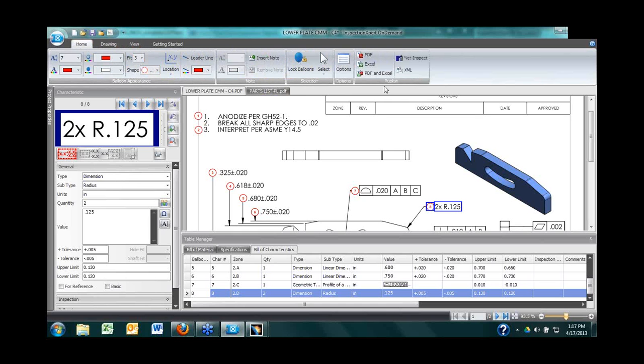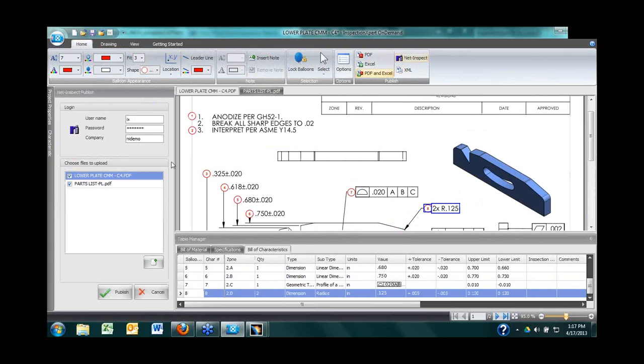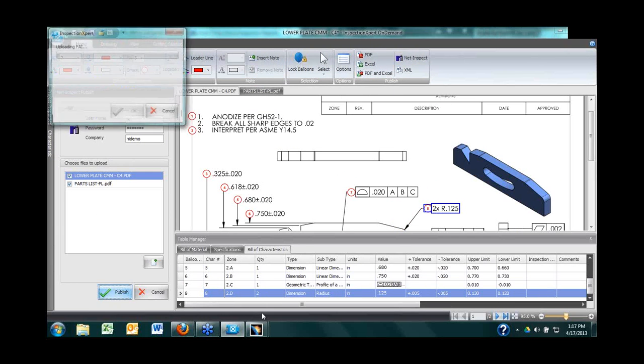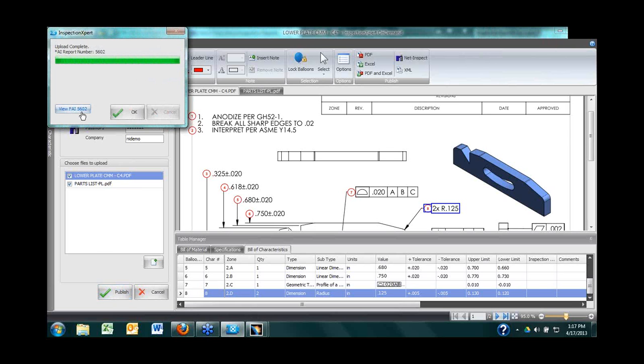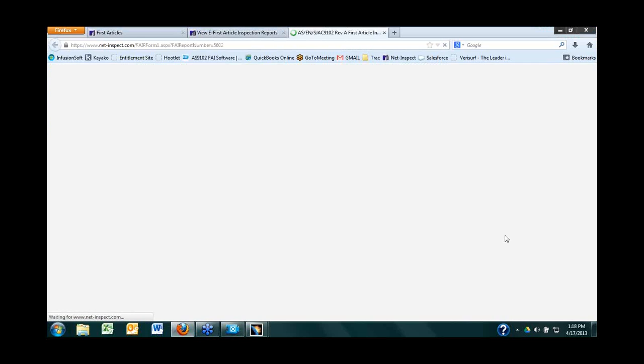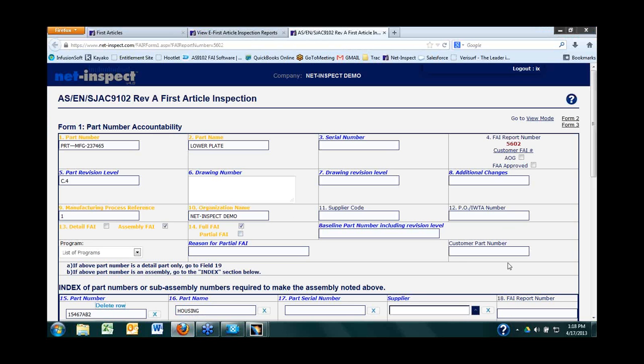So I'm going to go ahead and go to my Home tab and click my Publish to NetInspect. And I'm going to go ahead and publish this data. It's going to upload my data directly into NetInspect. Now I'm already logged in, so I'm going to click this little hot link, which is telling me what my FAI report number is in NetInspect, and it's going to automatically pop me into NetInspect and show me.